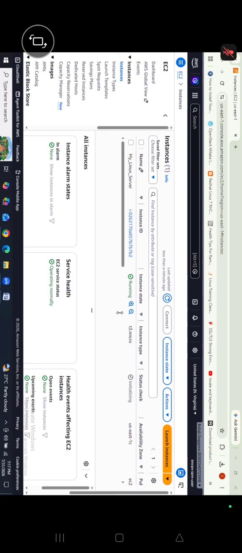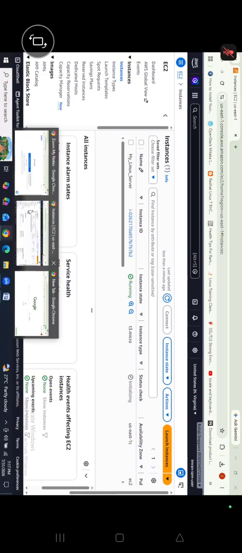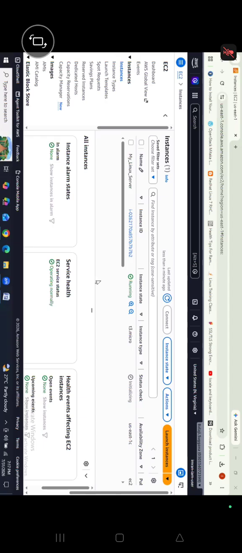But if you choose the key, okay, without key also we can launch the instance. Nowadays, recently they provide the option. Okay, we have that option. Without key also we can launch the instance. But without key, you are unable to access the instance remotely.